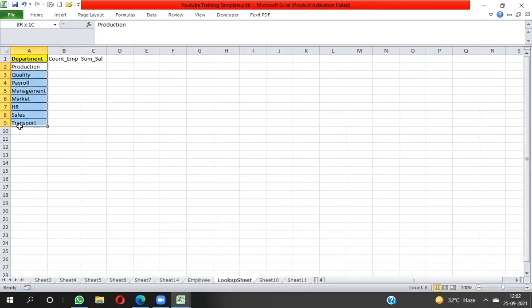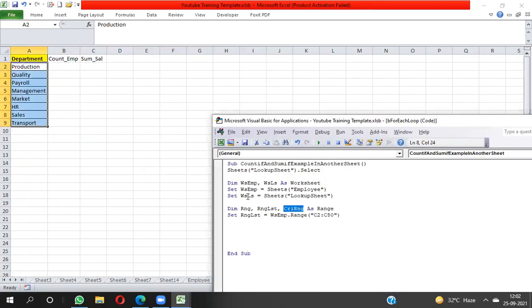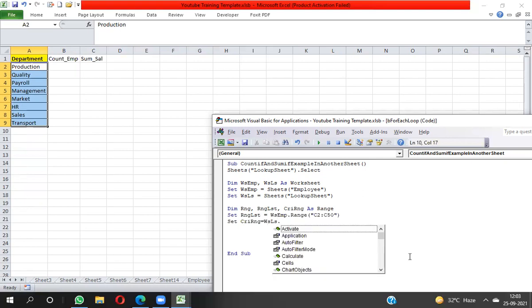Then for the second reference, criRng, I have to store this range from the lookup sheet. The lookup sheet is stored in wsLS. So here I need to write criRng equal to wsLS dot Range, bracket start, A2 to A9.